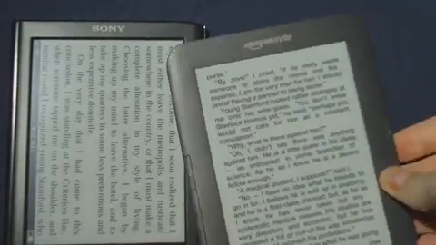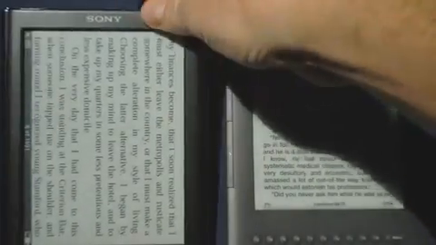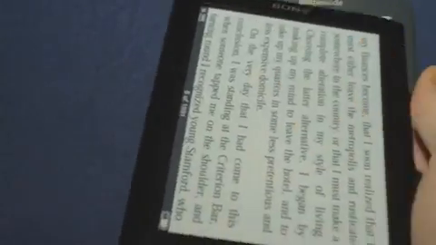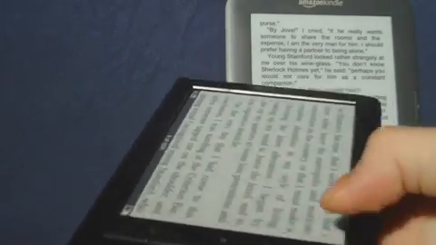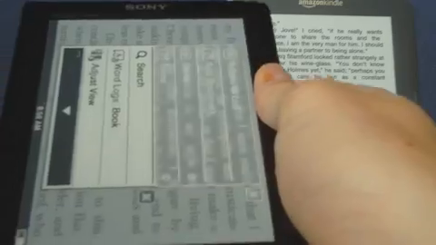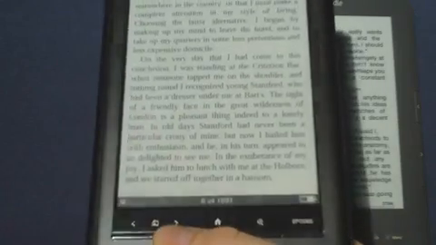For the Sony, you can pretty much hold it however you want because it's got the touch screen. So you can hold it however and then turn pages like that. And then it's also got page turn buttons down here, so if you want to hold the device sort of like this, it's pretty comfortable.